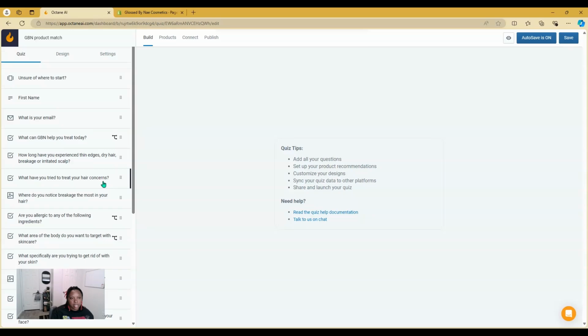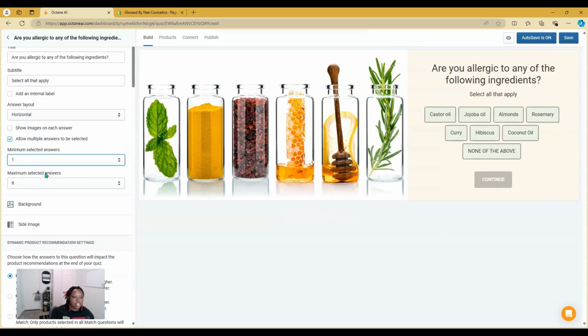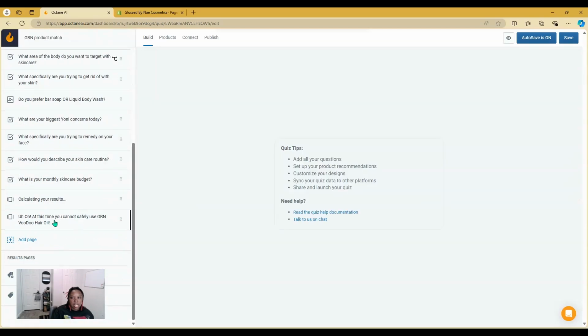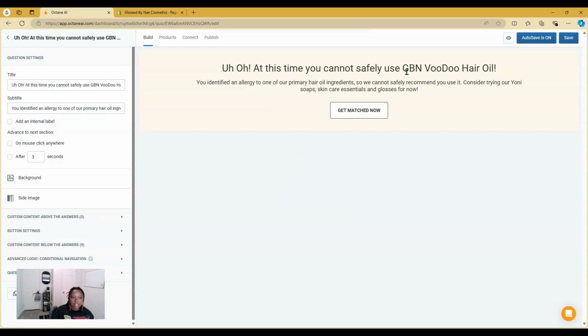Now, the question about, are you allergic to any of these things, is really interesting to me, because I don't see a lot of companies do this with their quizzes, but I really believe that they should. So if they check that they are allergic to any of these options, they'll immediately go to this page, which says, at this time you cannot safely use our hair voodoo oil.